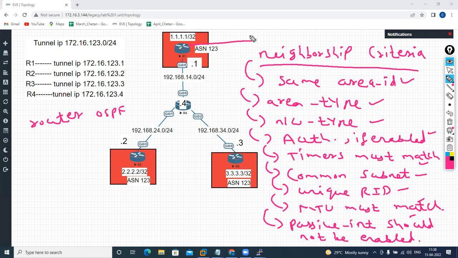Where you enable it is on interfaces connected to PCs. You are not forming any neighborship with the PC, so I don't want to send a hello packet here. Even if I have a loopback 0 here, I don't want to send a hello packet to it. Because every 10 seconds your hello packet will be sent, and you are wasting bandwidth and memory. So passive interface goes on the loopback or on host-connected interfaces, just to disable sending hello packets. Thanks, Chetan. No problem.